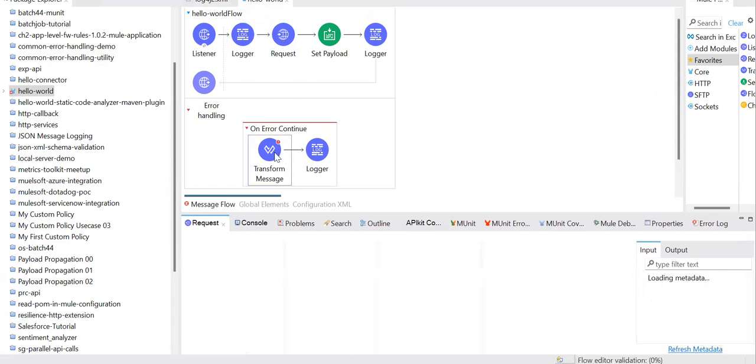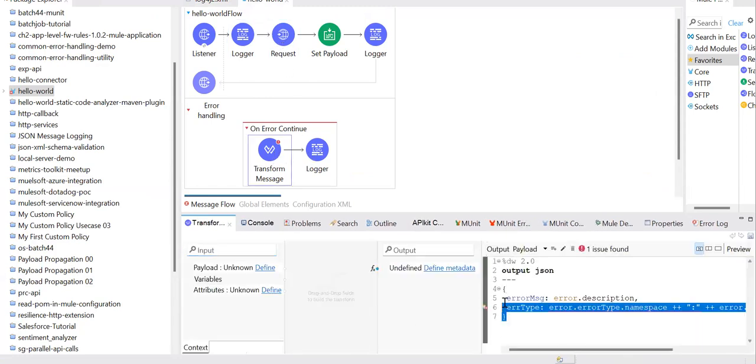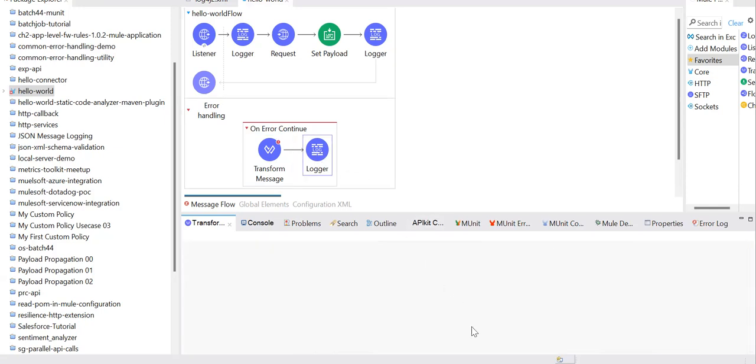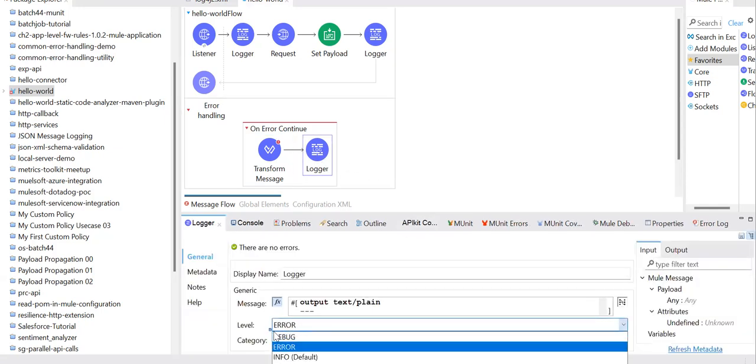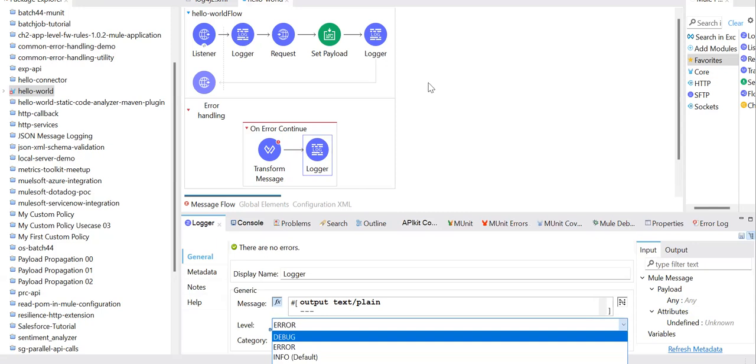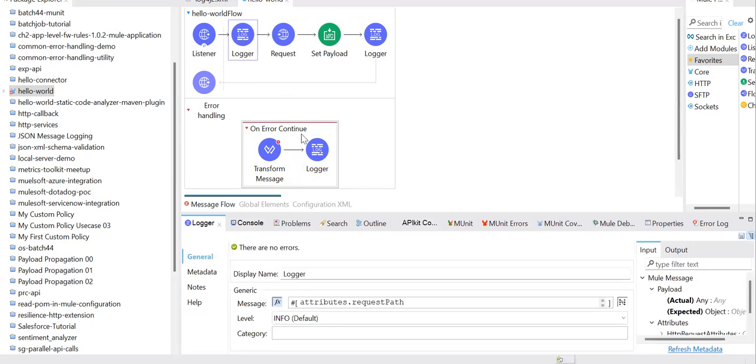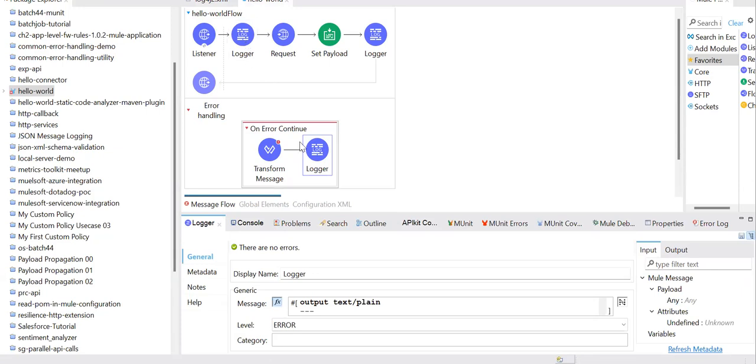It will go to this activity. It will try to build this object and then try to log. And this time I'm trying to log its level as an error. So what we're expecting, this logger will print values on the console, but only this logger information will be pushed to Datadog.